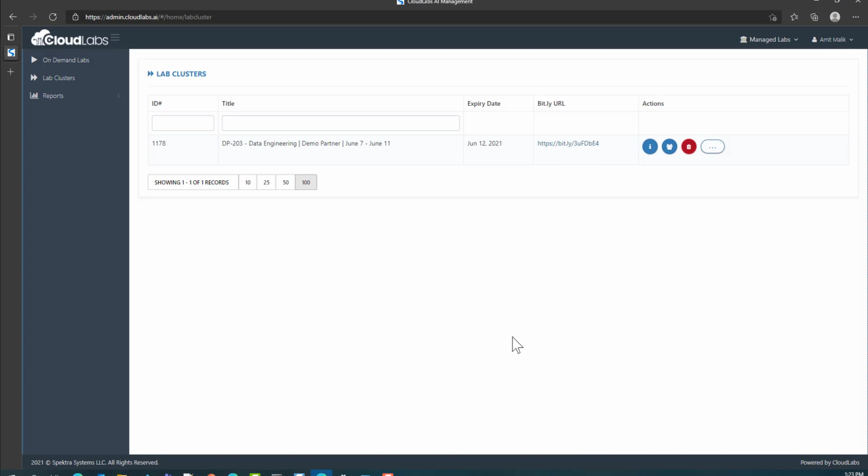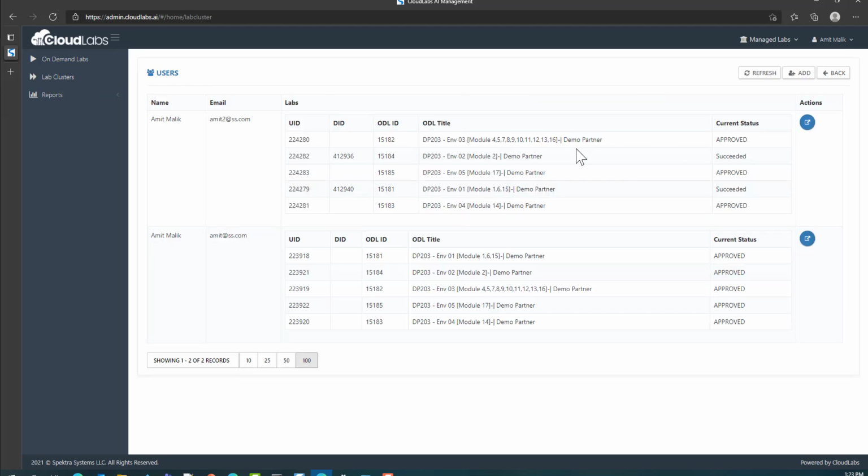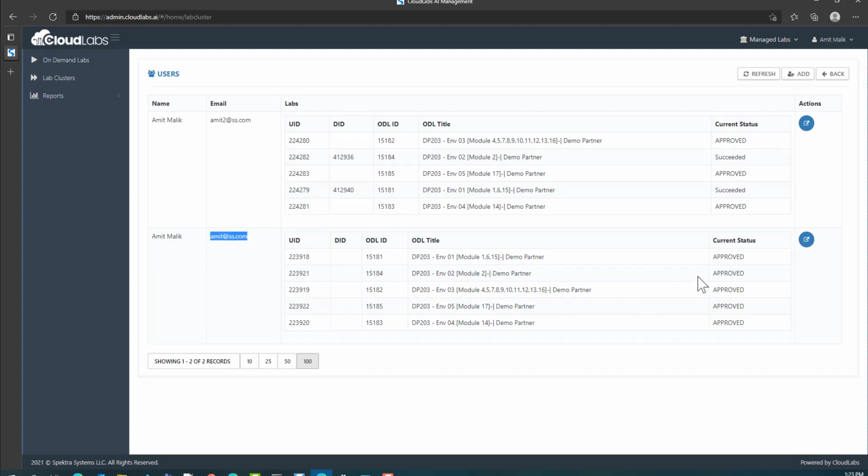I'm now back to the admin portal. So under lab cluster, I'm able to see the lab assigned to me. Over here, you will be able to go to the users page. And in users page, you will be able to see the status of each student's lab environment. So over here, I registered twice. So in my first user registration, I can see the status is approved for every user. That means I've only registered. I have not launched the lab environment.